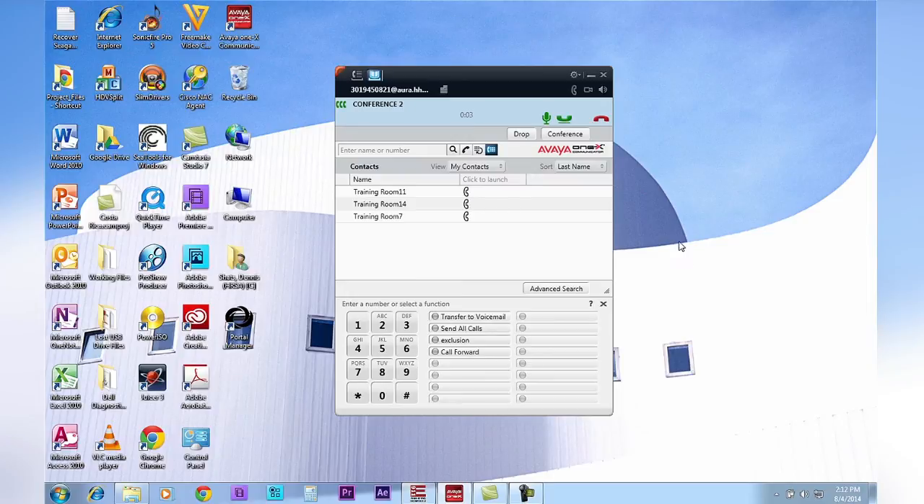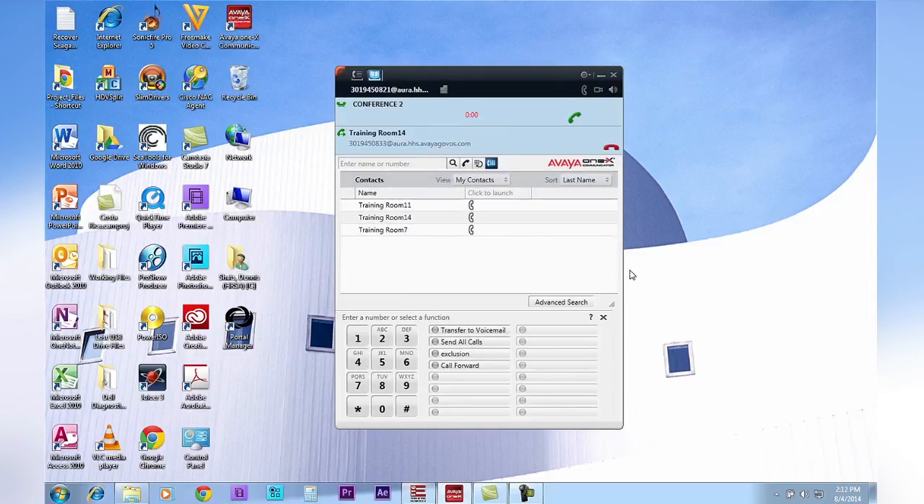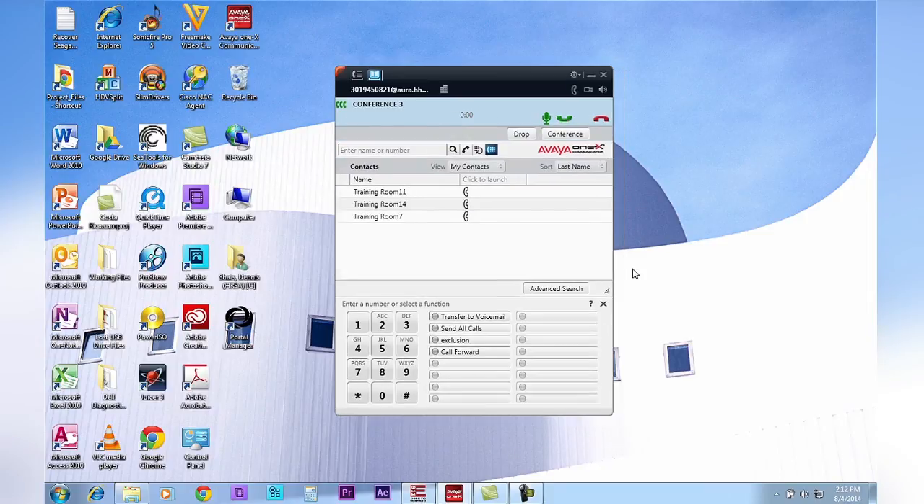To join additional parties, click on the conference button again and type in the 10-digit number of the next party you would like to add. Then click OK. You can add up to 5 parties in a conference, not including you.